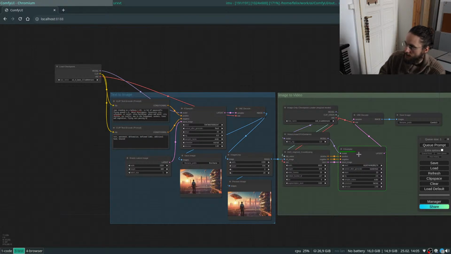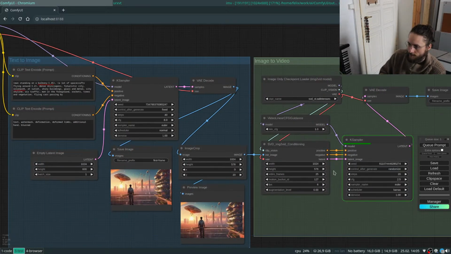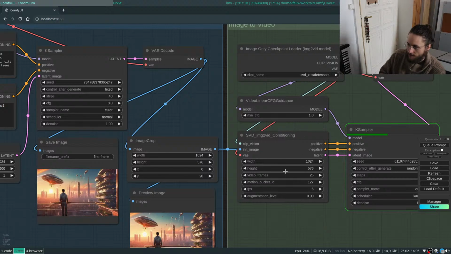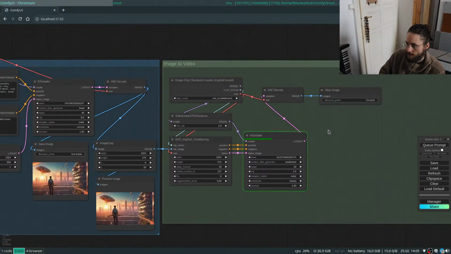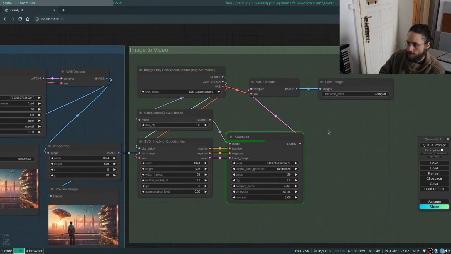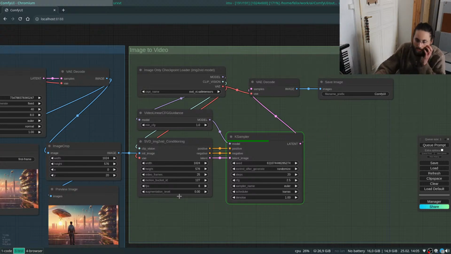So yeah, the video generation with a resolution of 1024 times 576 and 25 frames takes around 200 seconds on my computer. We have a frame rate of 6 here, which means we should try to multiply that by 4 to get a frame rate of 24 frames per second.